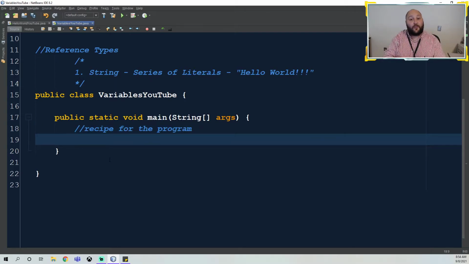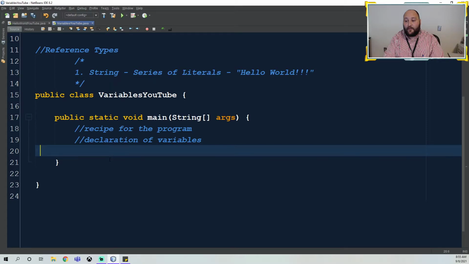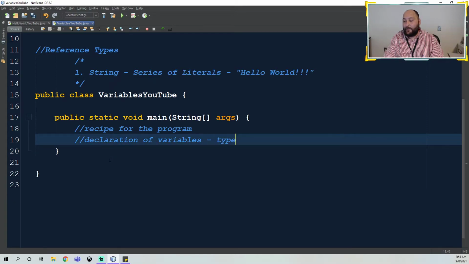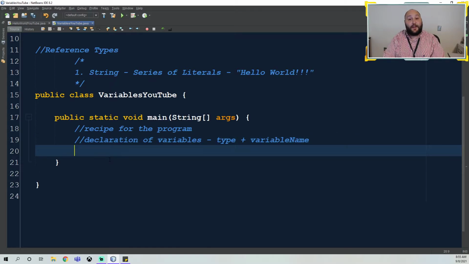So this is where my instructions go. When you make variables, there are two parts to it. The first part is the declaration, the declaration of variables. That's where you put the type plus the variable name. For instance, if I was going to make an int for my age, int Smith's age, that is declaring a variable.